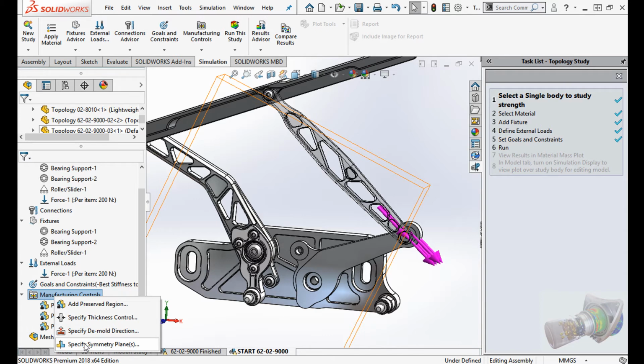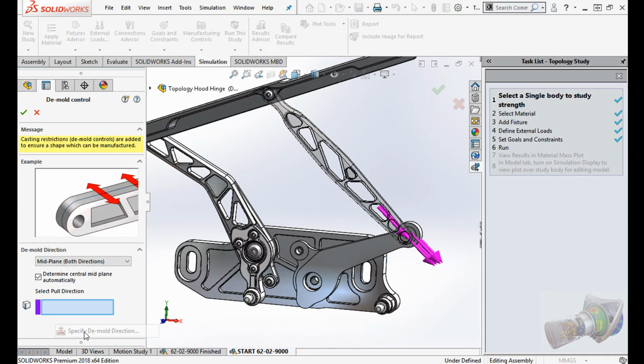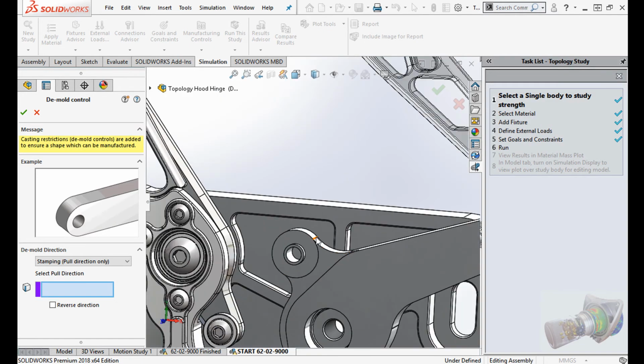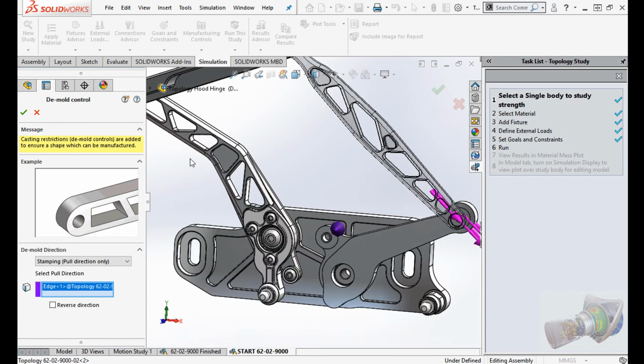Here I'm going to specify demold direction. Demold tools give results more suitable for traditional manufacturing processes like casting or machining. I can choose mid-plane to pull in both directions, choose a single pull direction, or specify a stamping pull direction to create holes across the thickness of the part. I'll use stamping for machinable results and select the pull direction. Now I'm ready to run the study.